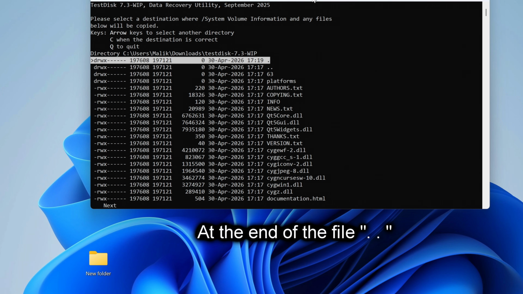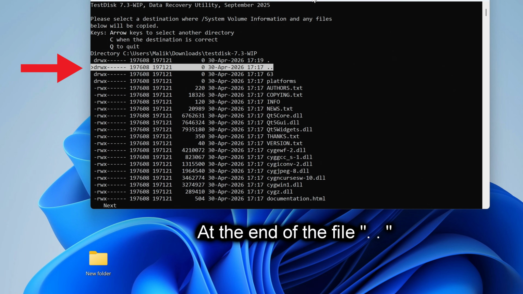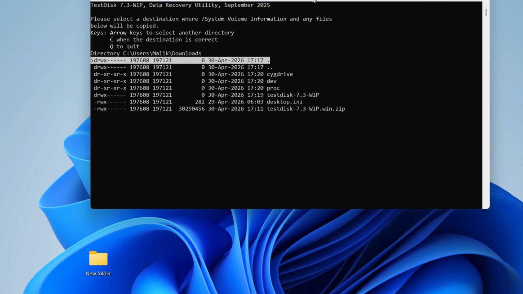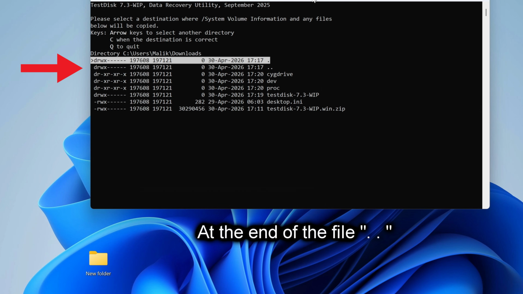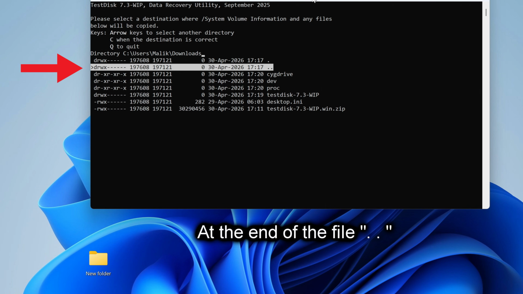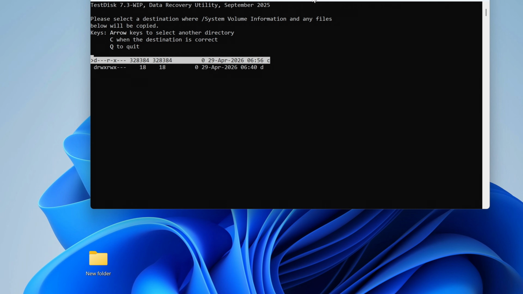To navigate to the folder we created for the recovered files, move to the line with 2 dots, and press Enter. This takes you one level up. Find another line with 2 periods at the end, press Enter. Repeat this until you see your drives, like C, D, and so on. I created a folder on my desktop, so I will go to my C drive. If your folder is also on your desktop, then follow me.